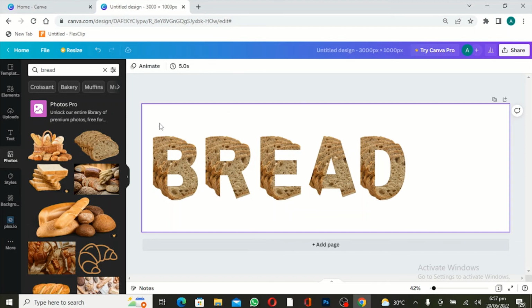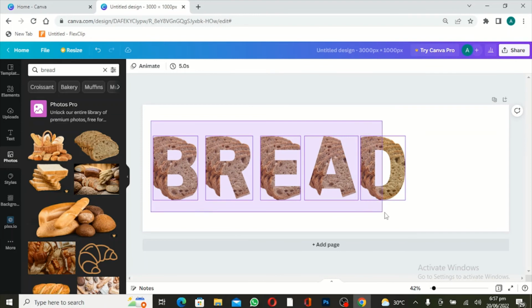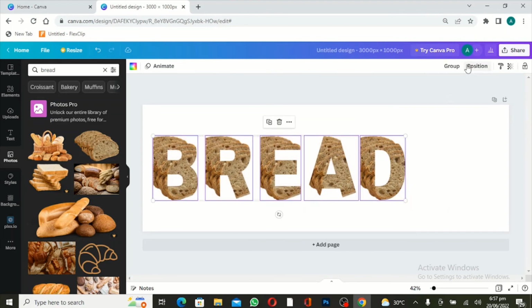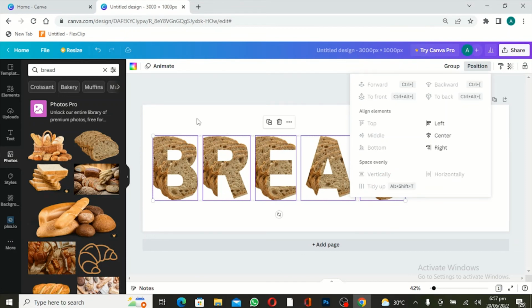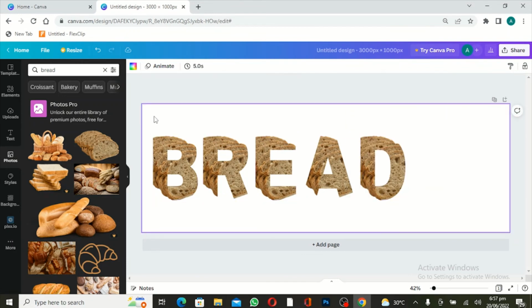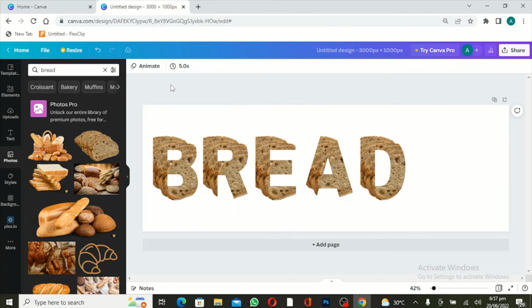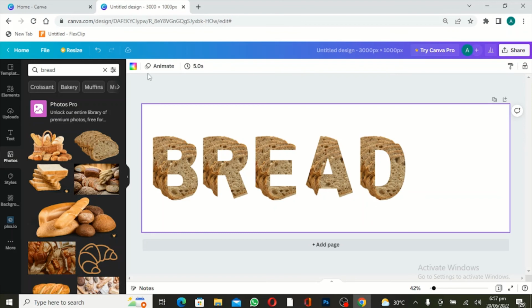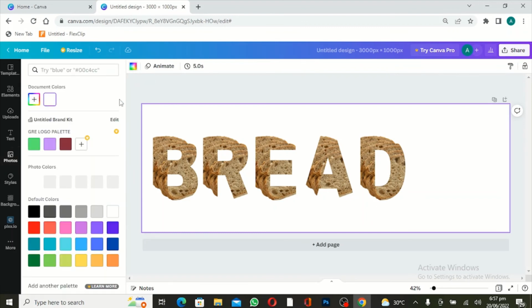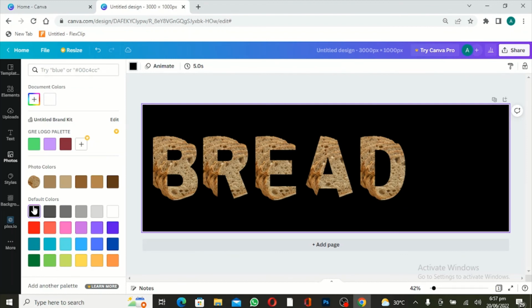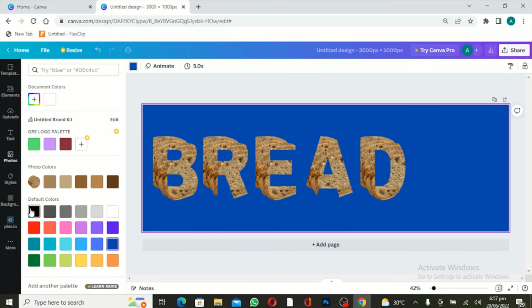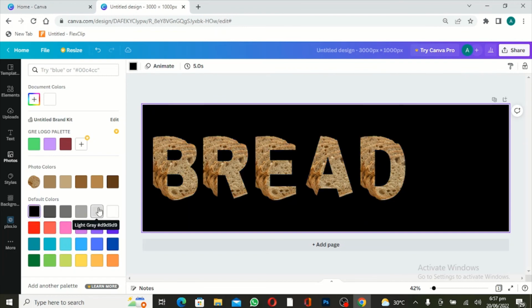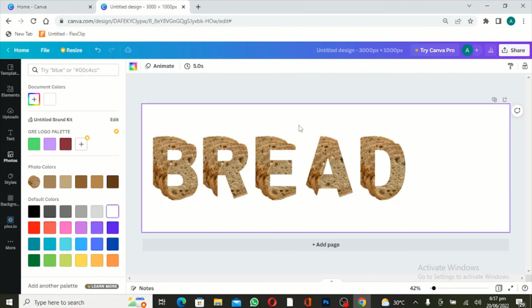The next thing we're going to do is highlight this, click on position, just to tidy up the text. Basically done. And if you don't like the background, just click on the background of this page. Maybe you want it black, just click on black. You want it gray, any color of your choice. But me, I kind of like it white.